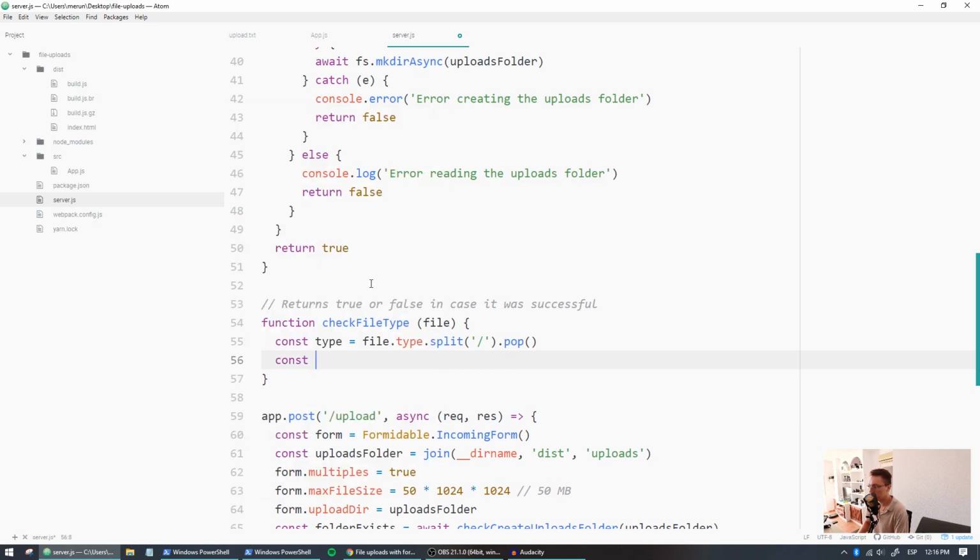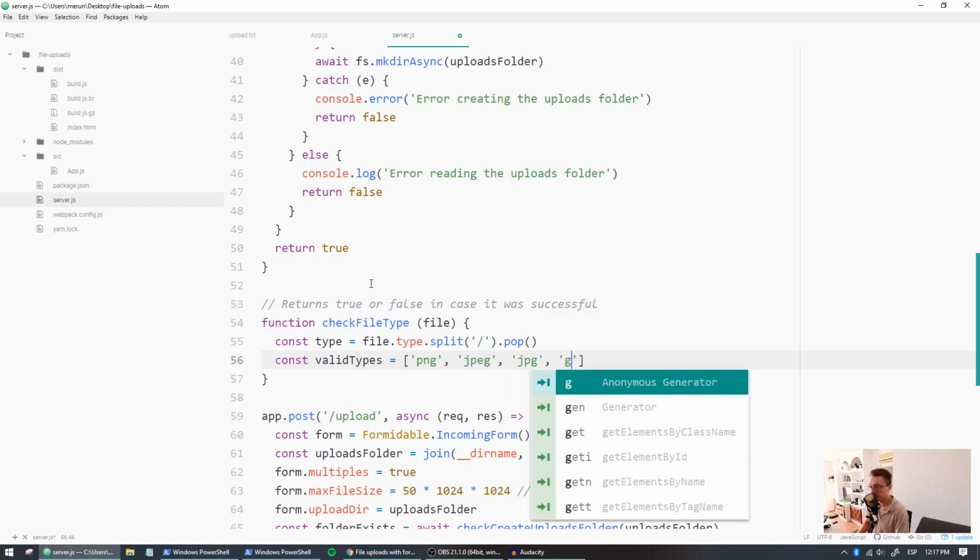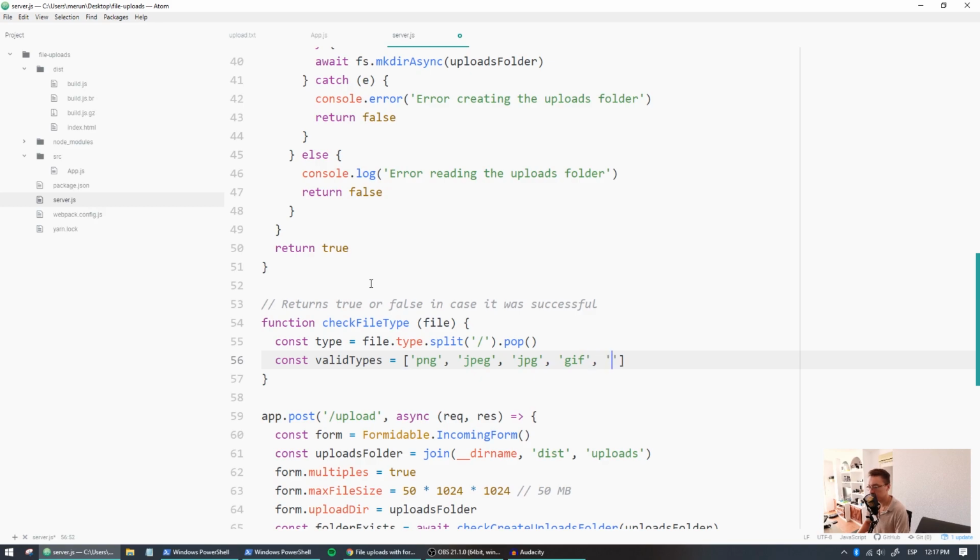Now let's say const valid types. This depends on your configuration. If you're uploading files, if you want to upload images, that depends on what you want to accept in your server. In my case, I only want pictures, PNG, JPEG, JPG, GIFs, and PNGs. I mean PDFs.